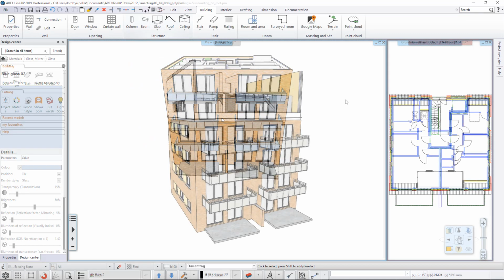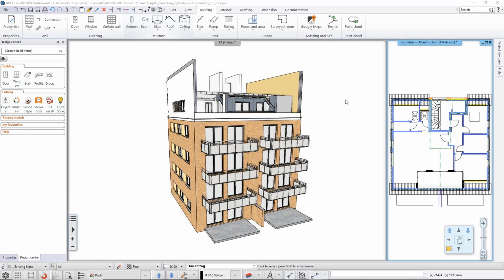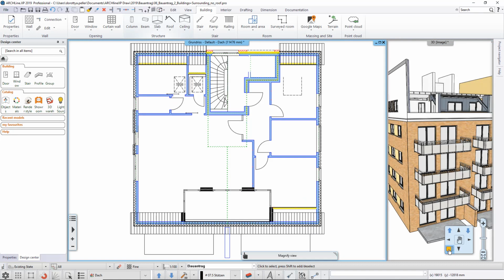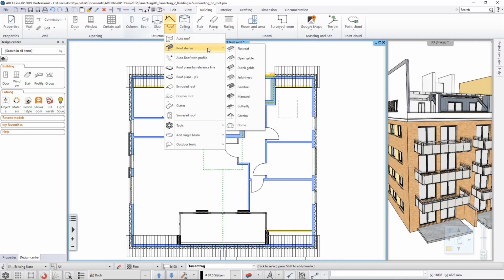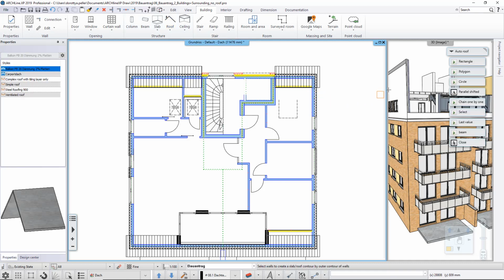Let's proceed. Now that we are done with the main building, it's time to position the roof. For that, we are going to use the roof tool, which works a bit similar to how the staircase tool works, because you can find and use existing styles. So if you want to create a flat roof or an open gable or a Dutch gable, you can pick it from here and you don't have to create it yourself. But for now, for this example, I'm going to use the auto roof, which works this way.